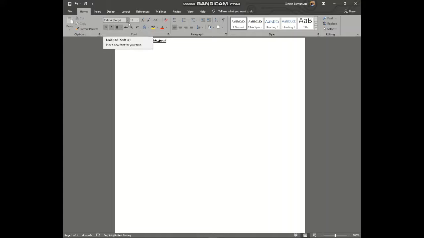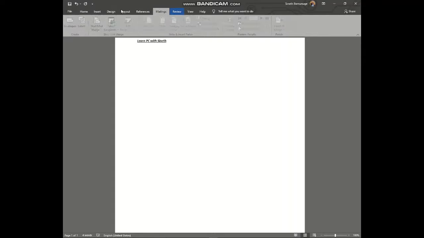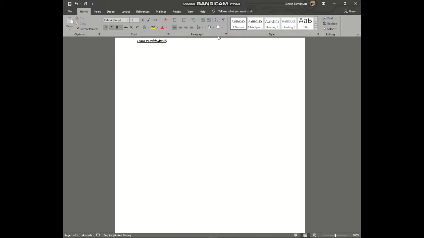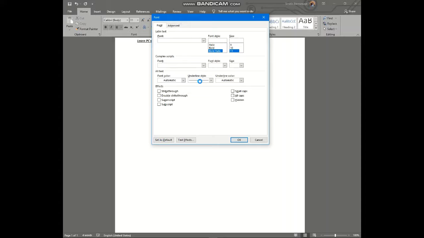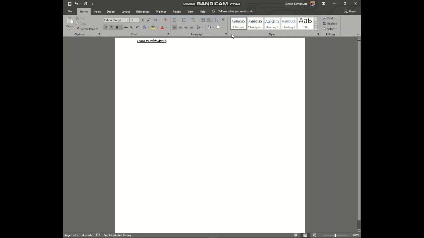Okay, next we will see each tab will have one or more groups, and if you need to see more commands, you can click on these: mailings, review, view, help, references, design, layout. Some groups have an arrow which can be used to add more options. Here as this I will do. In the font group there is a small arrow at the side. You can click on that and get more options here like this.